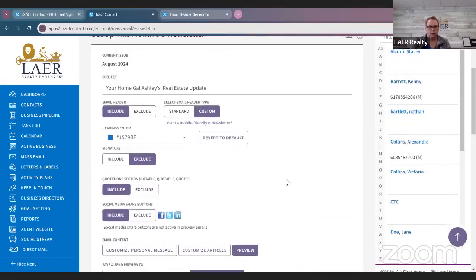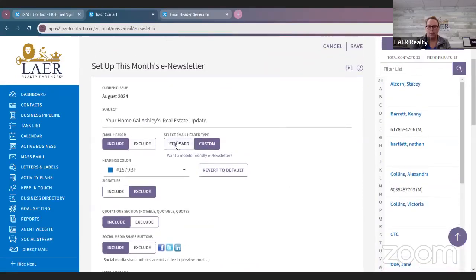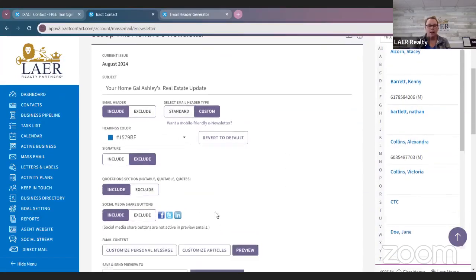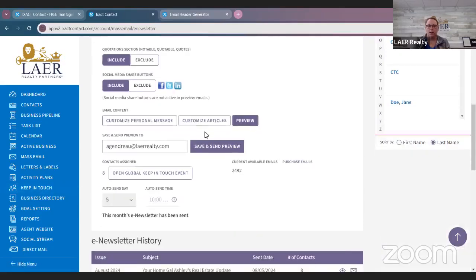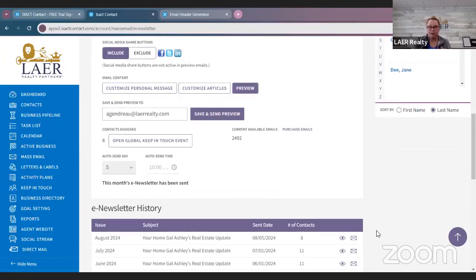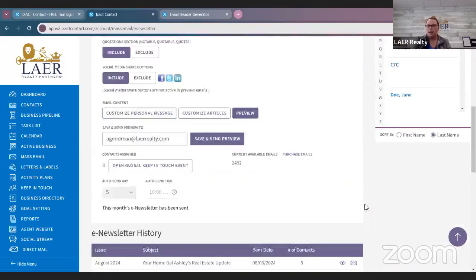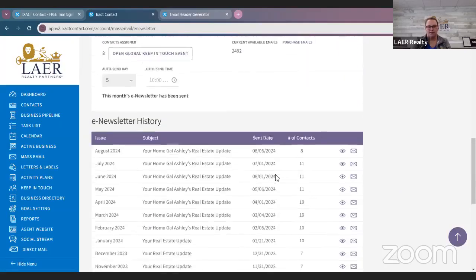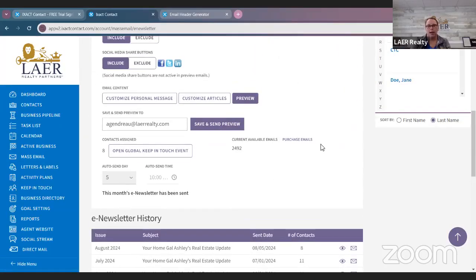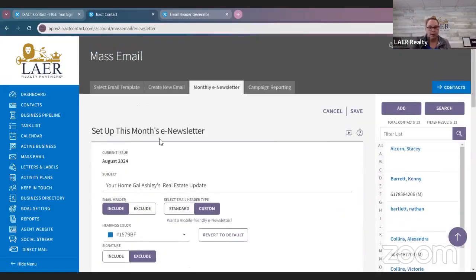And we want to make sure on here that our email header and our header type match what we just created in the keep in touch section. And then if you wanted to preview it, you could always preview, or you could always save and send yourself a preview if you wanted to. And then on the bottom of this, it just gives you a report as to how many were sent. And then you can see who's opened them and who hasn't opened them.